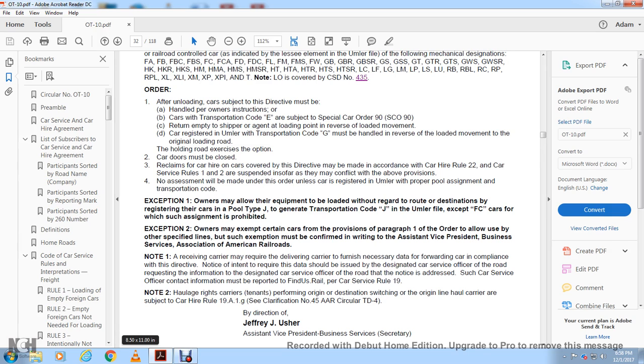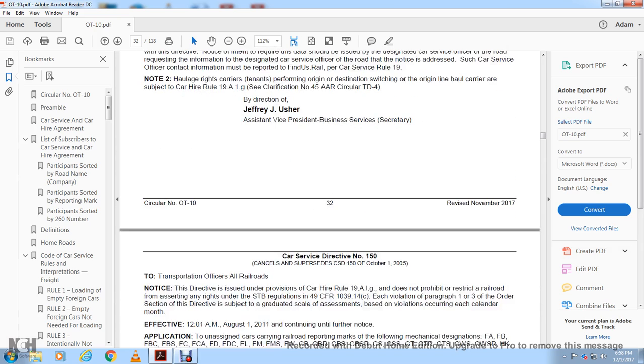And note number 2: the haulage rights of the haulage right carrier performing the original destination switching, original line haul carrier, are subject to Car Hire Rule 19A 1G. See clarification number 45, AAR circular TD4. By the direction of Jeffrey J. Usher, Assistant Vice President, Business Services, Secretary.